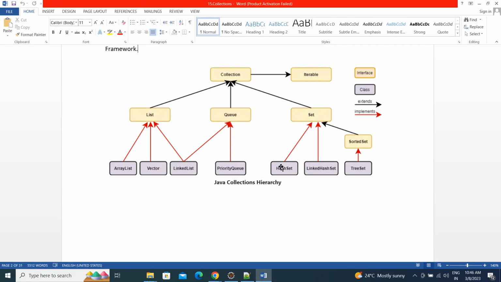The next point is that insertion order is not preserved. That means however we insert the data into the HashSet, it will not store it in the same order. It is based on the hash code of the object. It will not store it directly in the order you inserted it; it will store it in the background based on some hash code. That we'll see next.